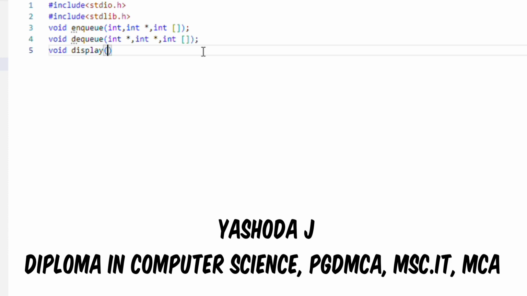So the display function, so we have integer. Once again we need to pass the address of the front variable, then we need to pass the address of the rare variable, and finally the integer array. So these three functions we have declared. So let us start from the void main function.